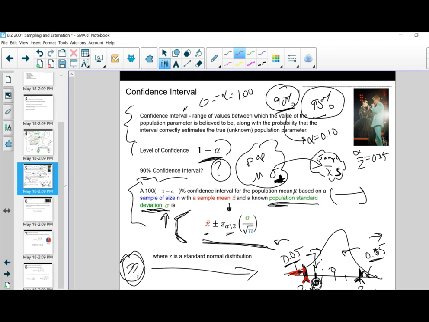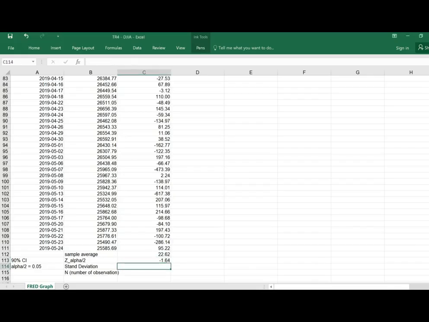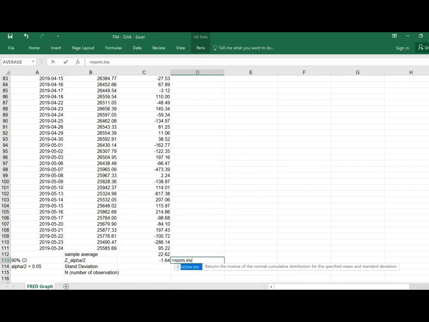If I want to find the value on the right that has 0.05 to the right, how much probability is to the left of that point? It's a similar but different structure: equals norm.inverse, probability 0.95. If I'm looking for 0.05 to the right, then 0.95 of the probability is to the left. With an average of 0 and a standard deviation of 1 on a standard normal distribution, this should return a positive value of 1.64. So those are the z-values associated with a 90% confidence interval.